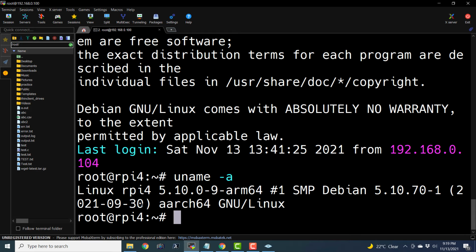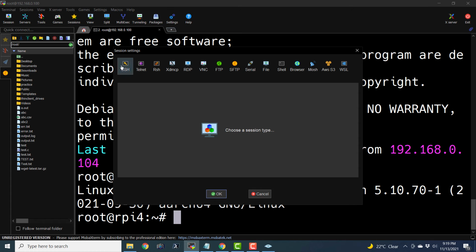Now this MobaXterm client has got various facilities. If you go to this session, here you can launch a remote SSH session, remote telnet session, remote RSH session, I don't know what it is, and XDMCP. It seems like some sort of GUI related service. Then RDP, that is remote desktop connection. If you have got RDP server installed, which I don't have here in this Debian setup, and if you have VNC server installed, then it is going to allow you to access remotely the desktop of the target system.